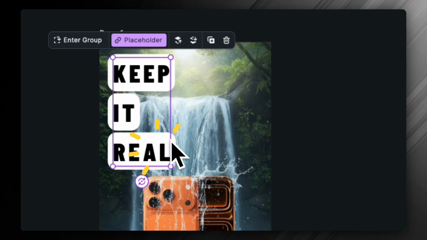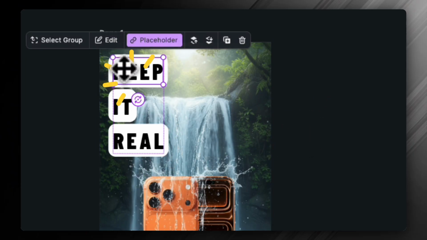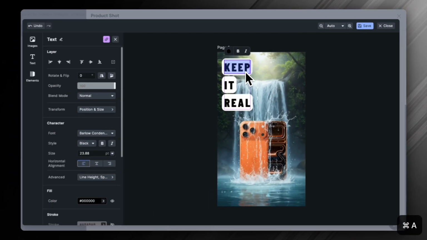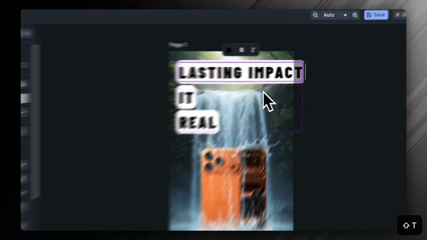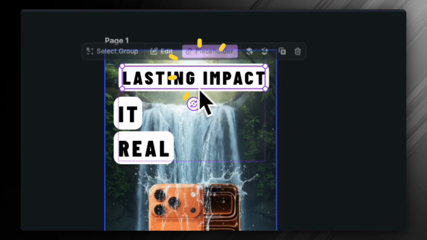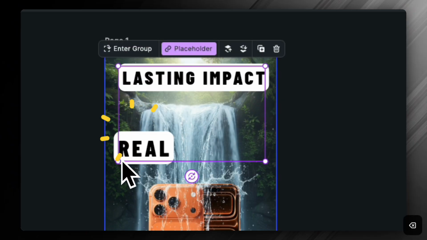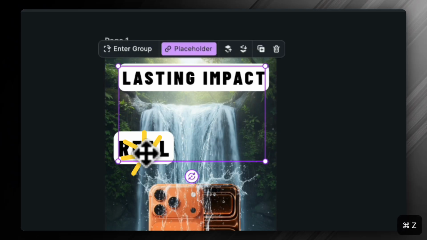Whatever that is that you would actually want to be saying on your ad, you can actually edit this all out. So you could say, lasting impact, I don't know. Make that smaller, and then you can delete these other ones. Oh, I deleted the whole thing.